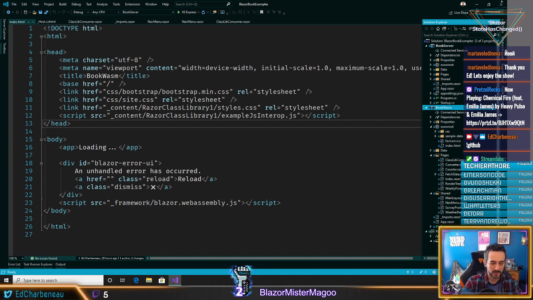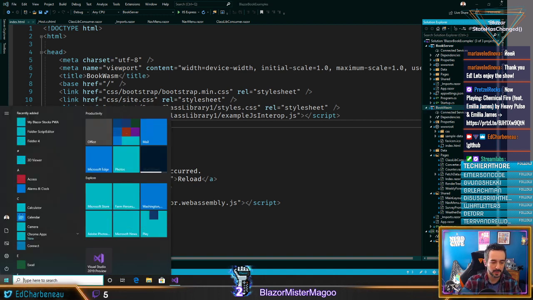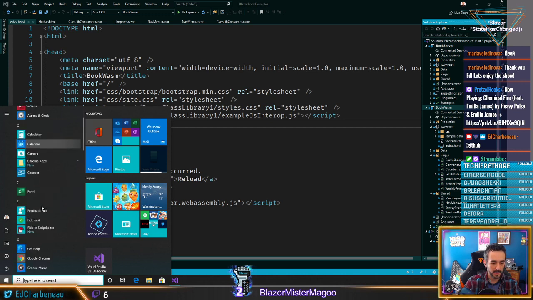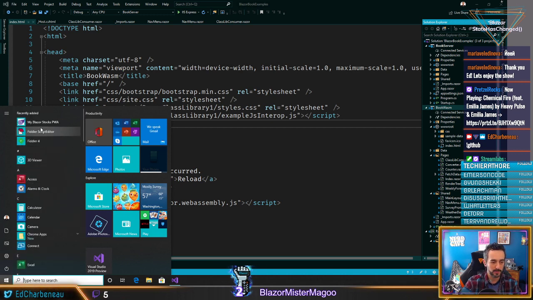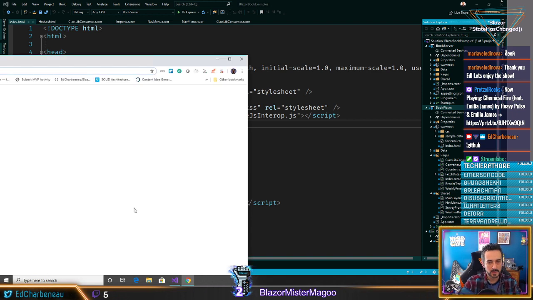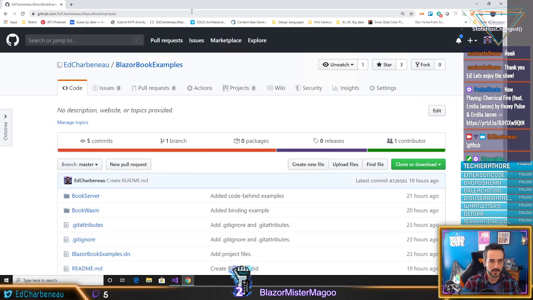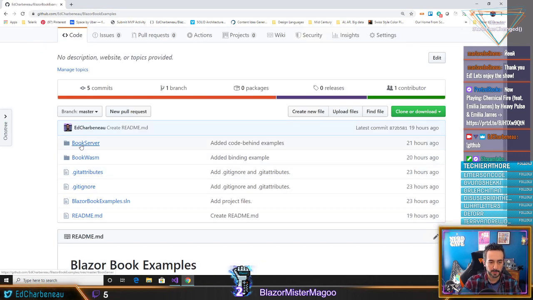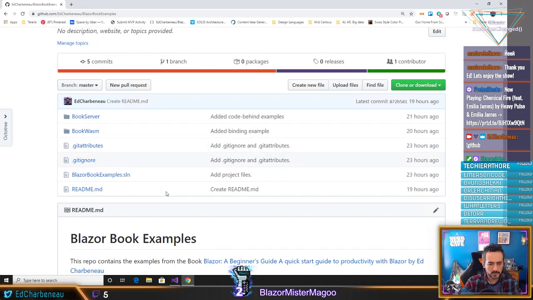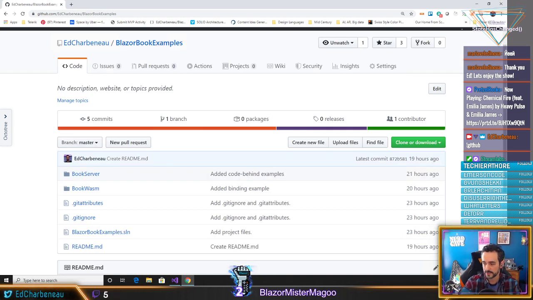So this is what we're going to be working on. I've already got it loaded up here in my IDE in Visual Studio. I'll show you what we've done so far, and then we'll pull up the ebook as well. Let's get some Chrome browser up here so we can take a look at the GitHub repo. This is the ebook examples. We've got a book server and a book WASM. These are just server-side and client-side versions of the same project. I'm working in the WASM side today, and then I'll just copy over that project to the server side. When I'm done, it's pretty much the same code on the client and the server.